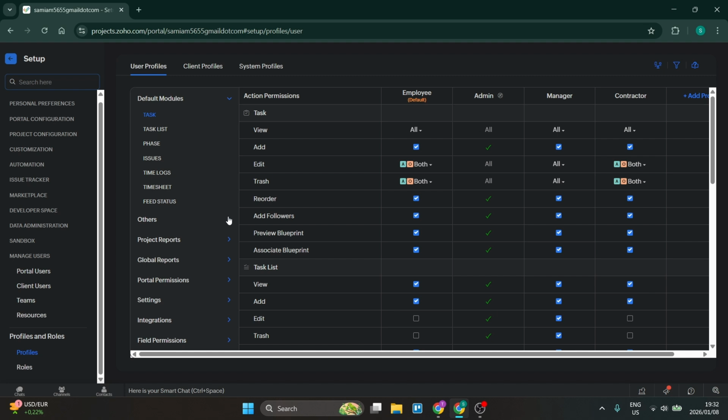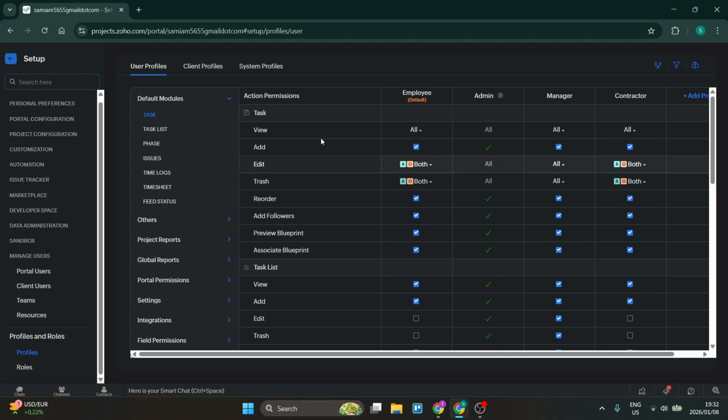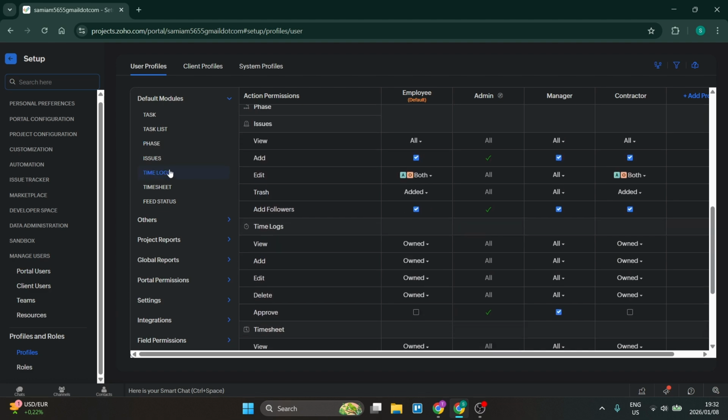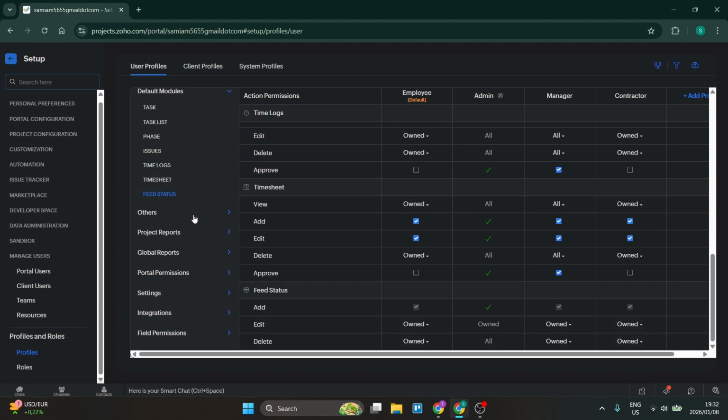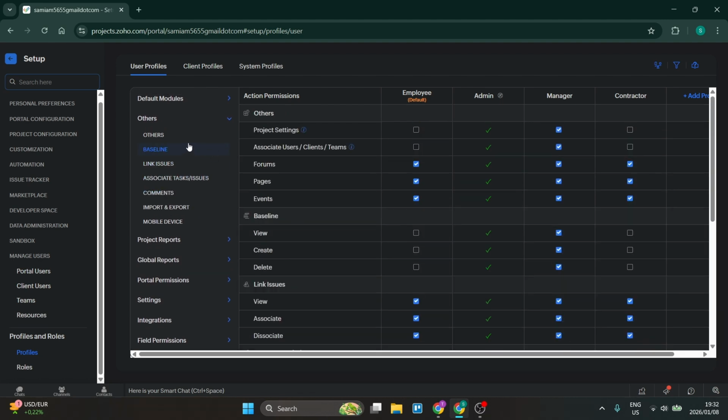Now, I know this looks very, very complicated, but essentially anybody that has the employee role will have these permissions going down here with regards to any of these action permissions. Okay, you can go to task lists, phases, issues, time logs, so forth, and you can open up these menus as well, and you can go down here, and these are the permissions that they will be given.